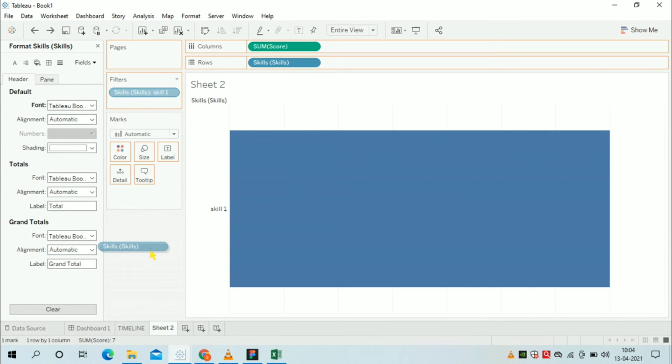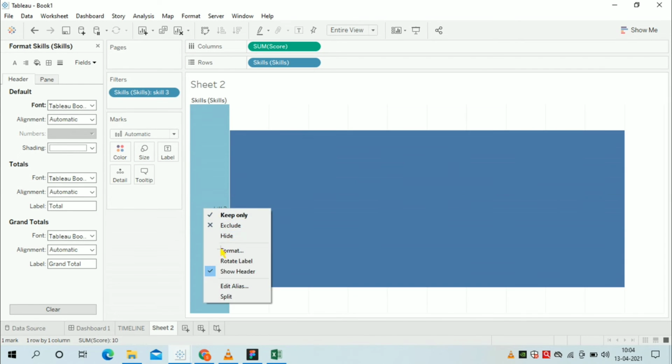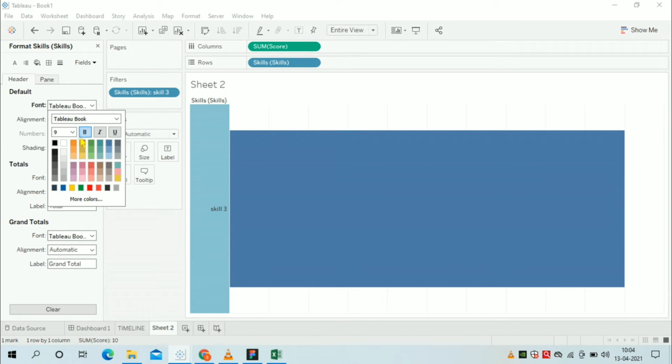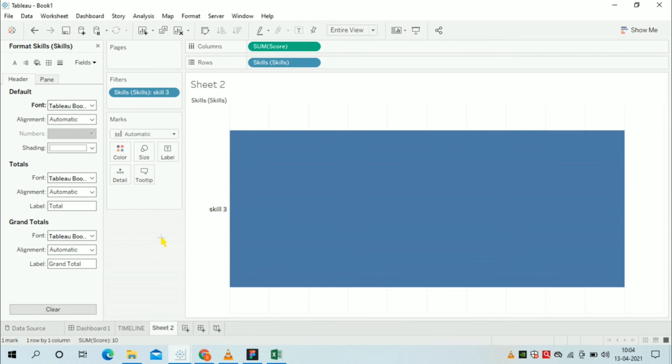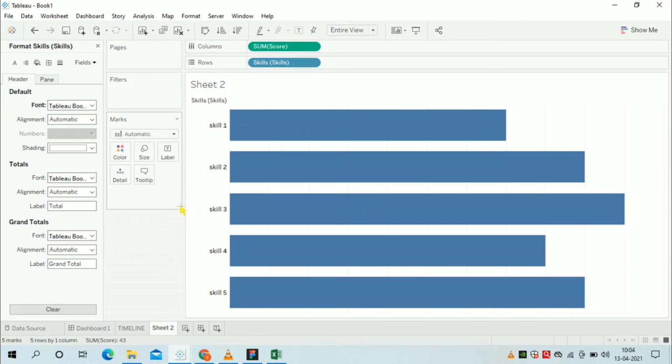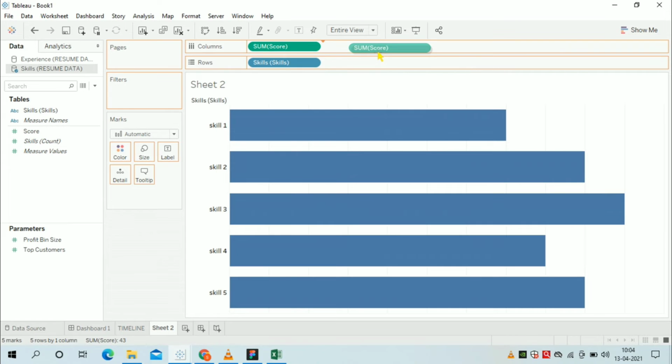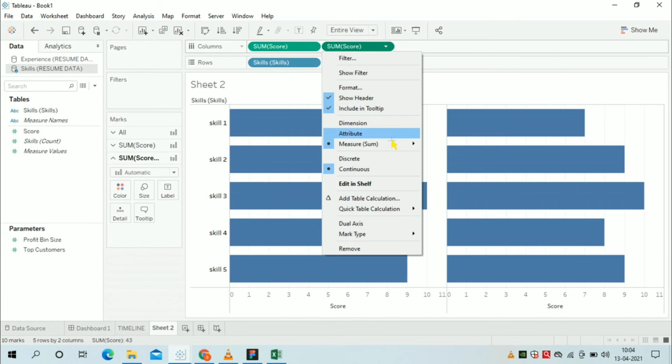Okay, we'll remove this filter. Okay, again format, make it bold, black and 10. Okay, now it's done. Now what we'll do is drag the score again to the columns and select the dual axis.